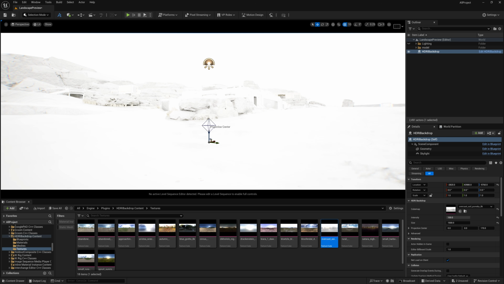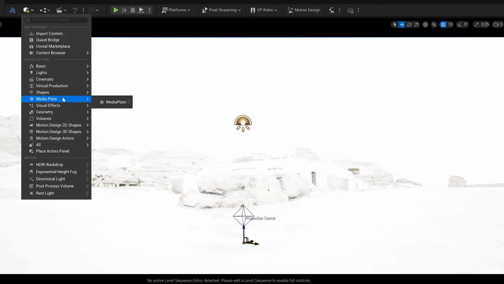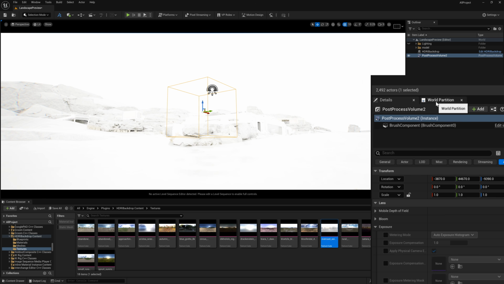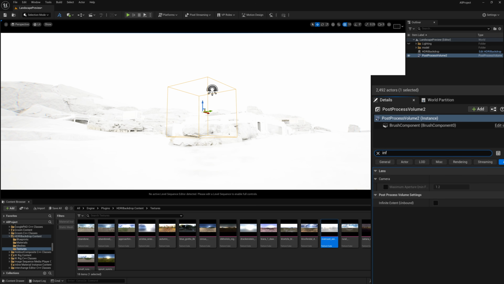Now if you notice, this is a very highly exposed shot. Don't worry about this. We are going to use the next step, which is called visual effects and post-process volume. Now this can control everything inside of Unreal Engine. So first of all, you need to type infinite. It's basically infinite extent unbound. Simply check this on and simply close this.